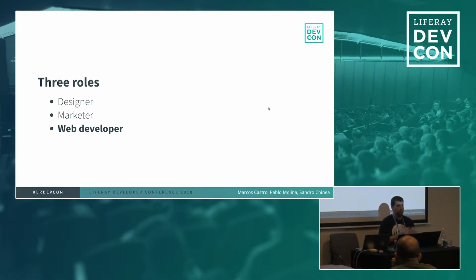What we did was define different roles that we saw are present while creating a web page, not only with Liferay, but any web page. These three roles we identified were the designer, who is the person that designs the web page; the marketer, who is the person that creates the content that is going to be presented to the final users; and the web developers, that are us. I didn't ask who is a front-end developer in here. I am a front-end developer. I am a front-end developer too.